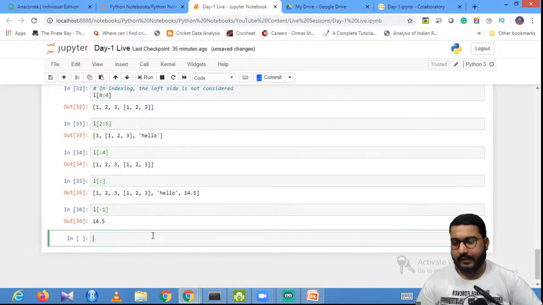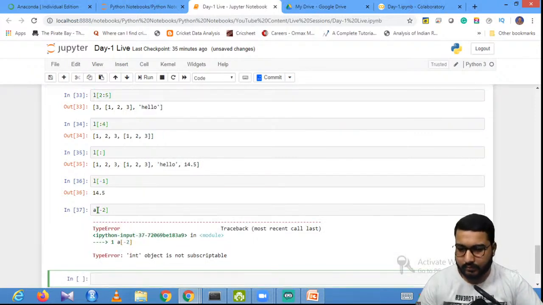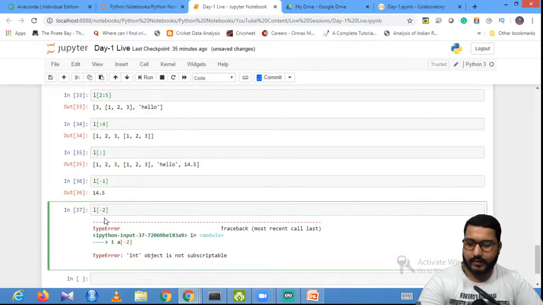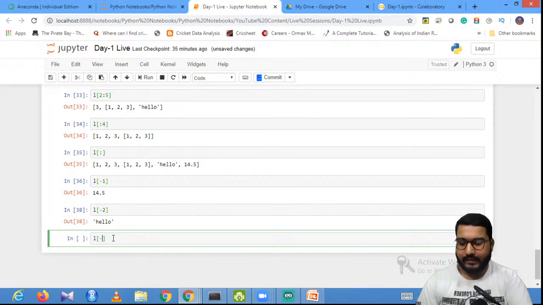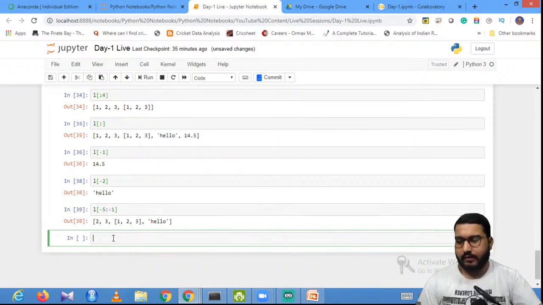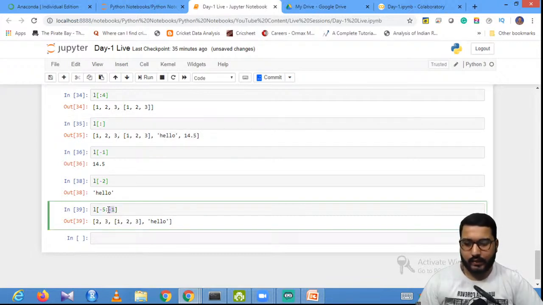Now if I write L of -2, I will get hello, because this is -2. Now if I write L of -5 to -1, I will get 2, 3, 1, 2, 3 and hello. I will not get this 14.5 because this is not included. This will be included, this will not be included.